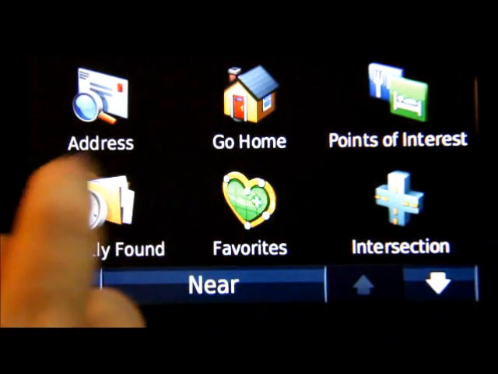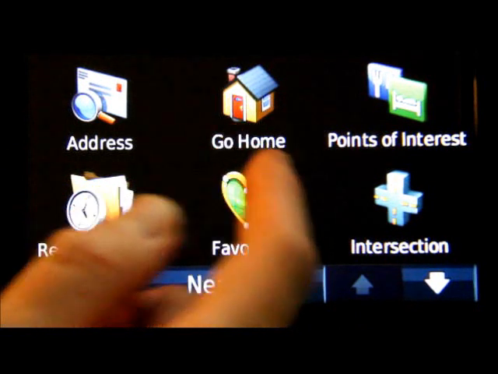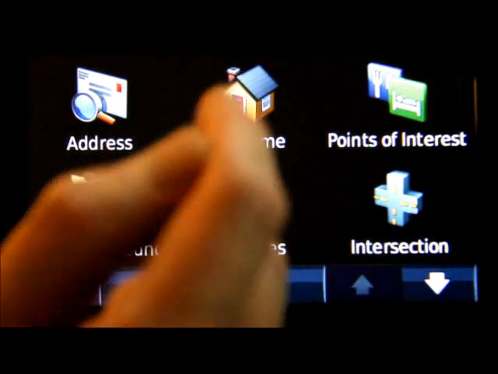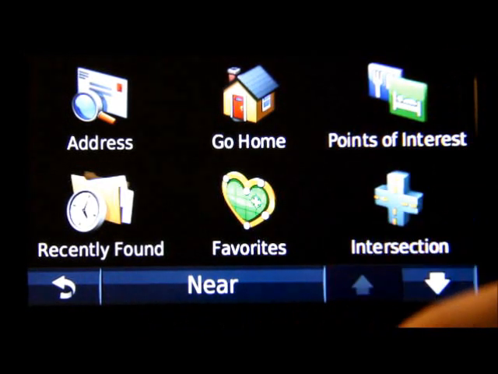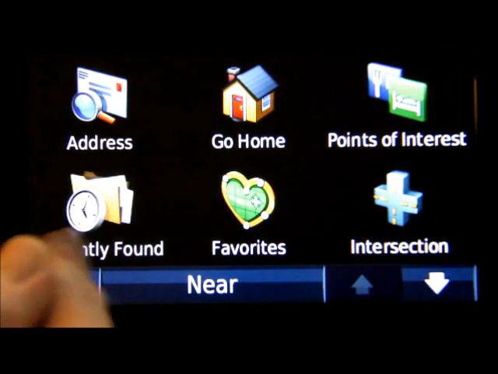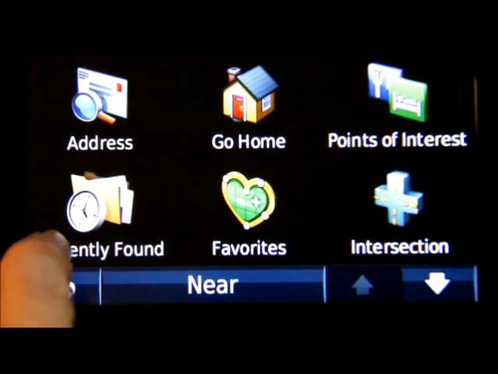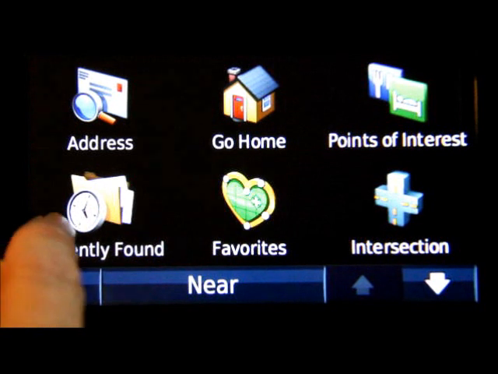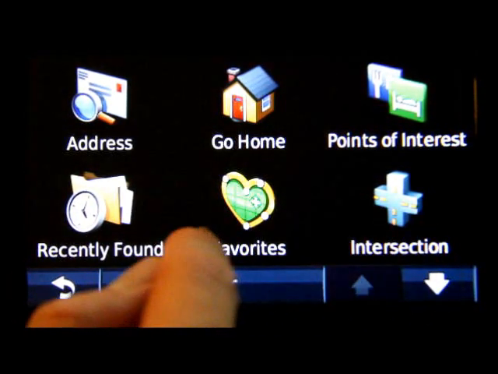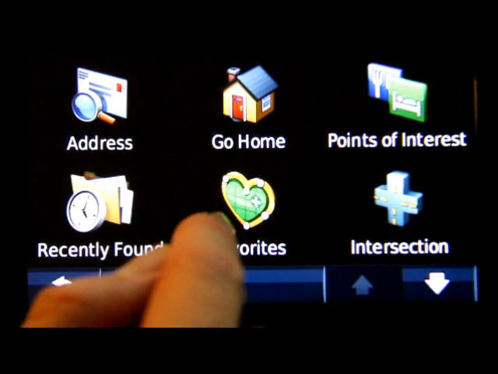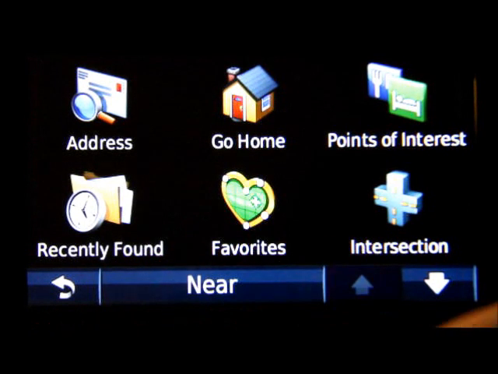You have the options of entering the address, or you can set the home location. You can just click one button and then you will go home directly. And you also have the point of interest. You have the recent finds, that's the locations, whether it's a point of interest or an address you have entered. It records a history of the recent places that you have visited. The favorite places, when you click on the green save button, you will go into this menu.